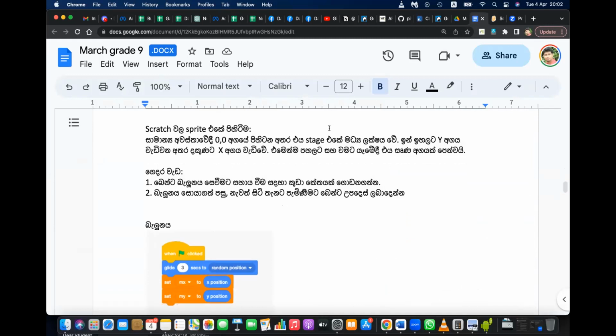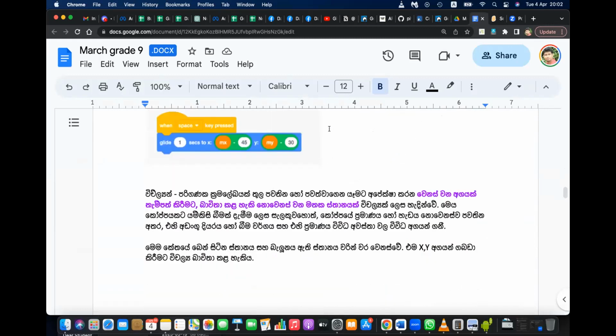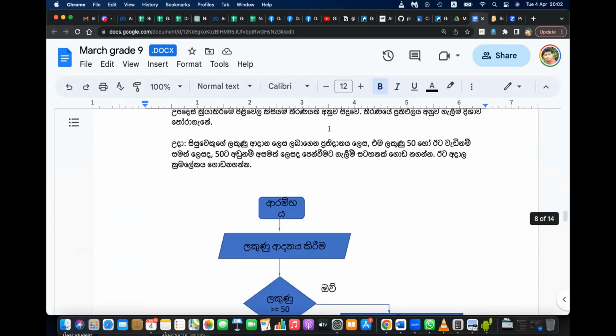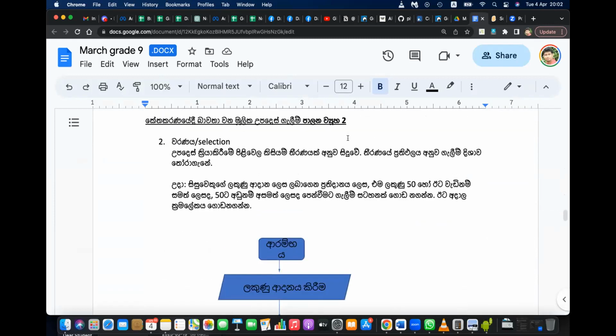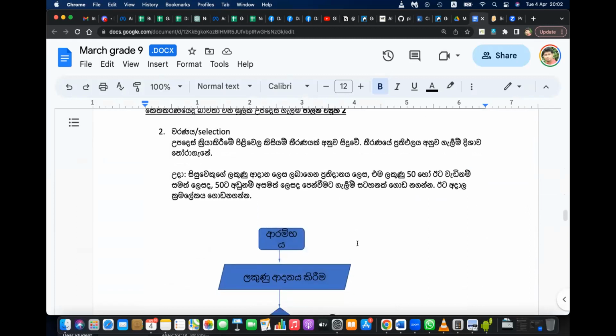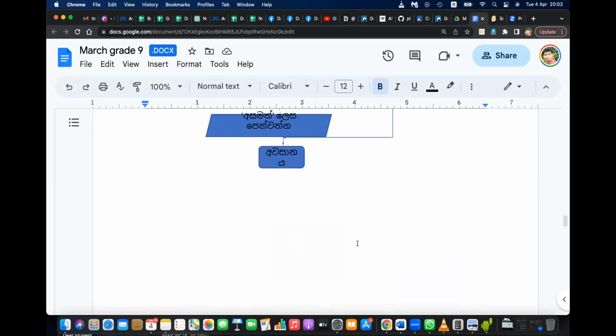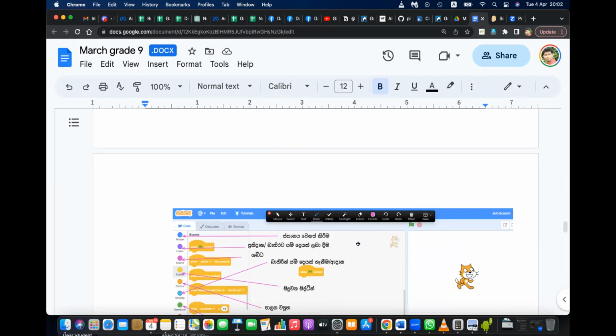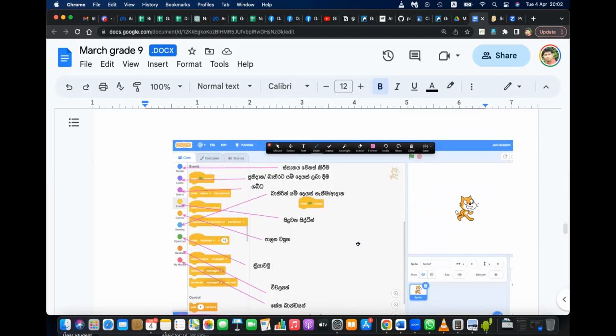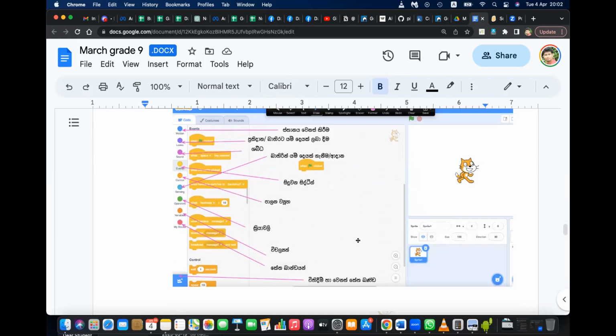Okay. Here you can see. The second one is selection. In selection, what will happen? Basically, in selection, you have to do something according to a certain condition. So just see this example. This is just to remind you of the previous things.